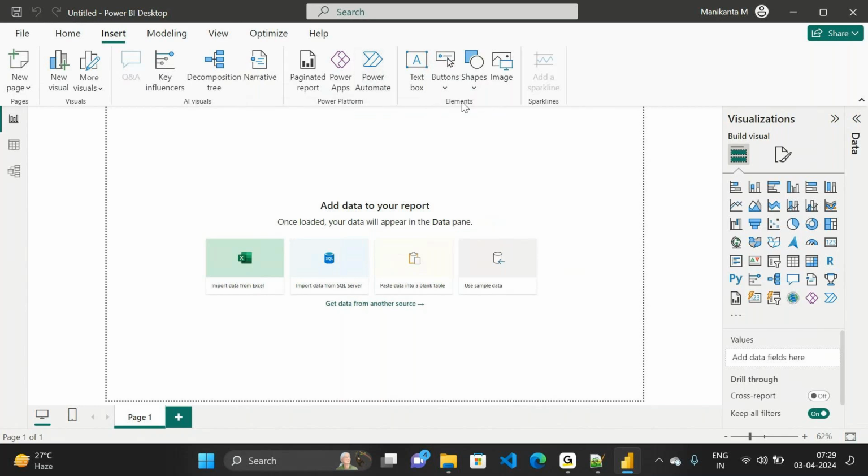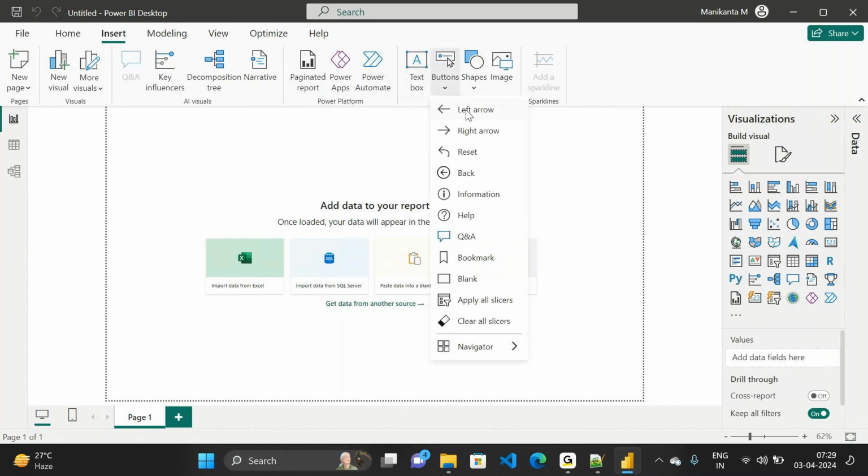Coming to the elements, we have text box and buttons. Buttons means we have left, right, reset buttons we can use here. Why? Because there is a left arrow and a right arrow. If I click on one button, for example the left button, and select this left arrow, it will navigate to the previous page. It means you can navigate your pages. You can create page navigations here also.